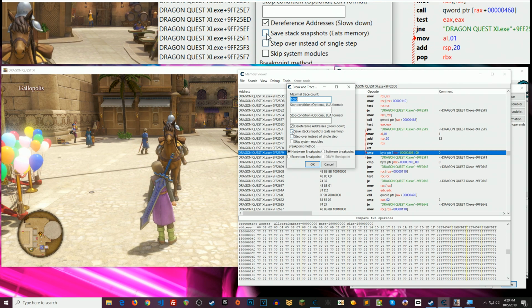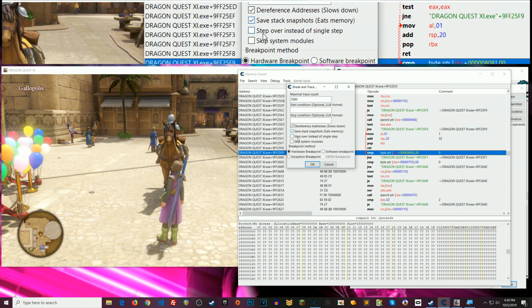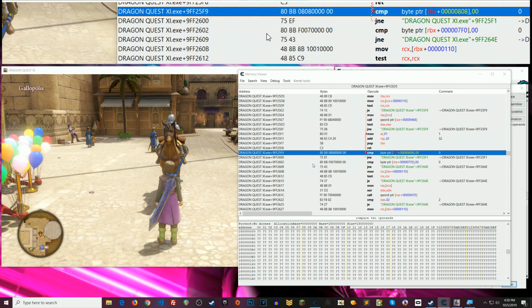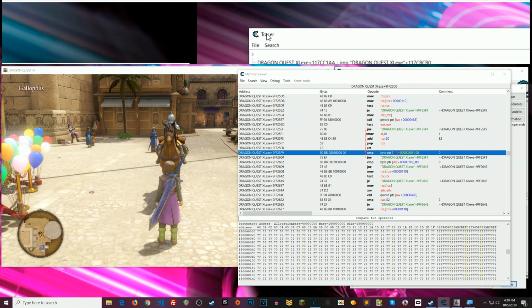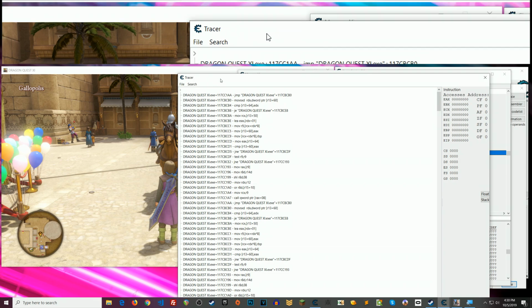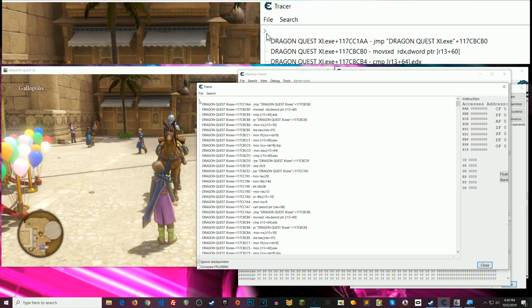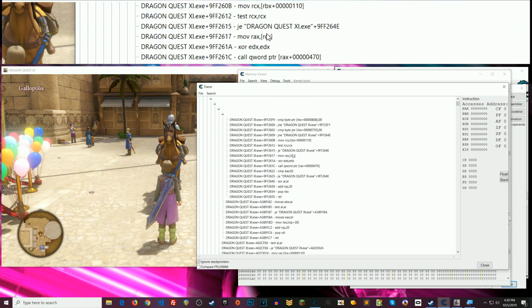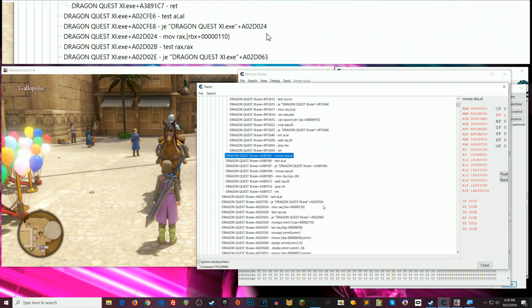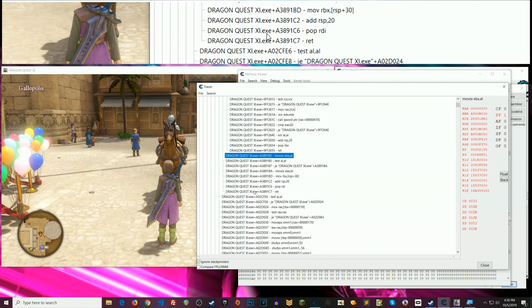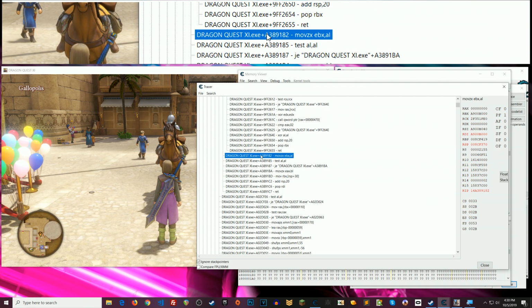Okay, so we'll do that. We'll save stack snapshots and step over, say OK. All right, that's over here. Drag it over. All right. Okay, so I'm going to expand all. All right, and now what I actually want to do is just start looking up the chain of execution.